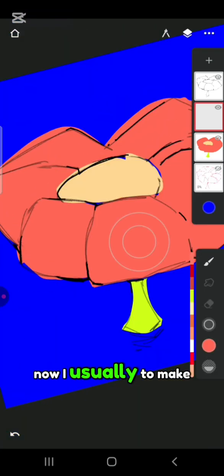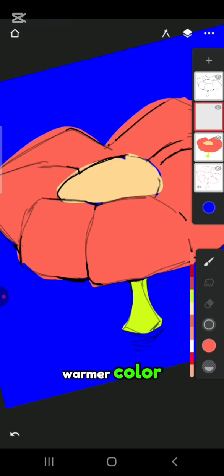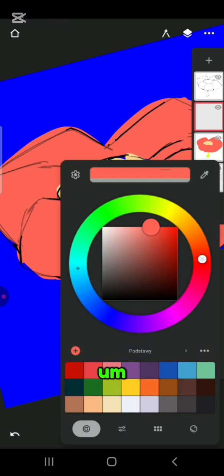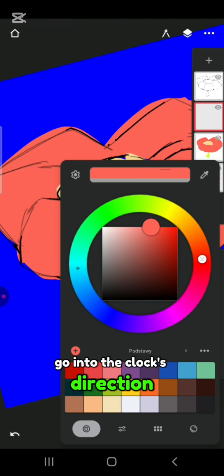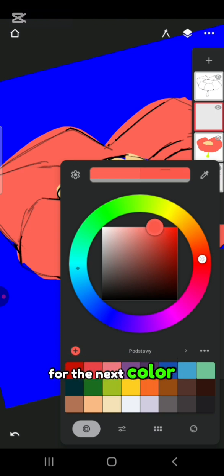Now, to make a warmer color, I usually pick the base color and go in the clock's direction for the next color, and make it have a bigger saturation, or however it's called, and go down to make it a bit darker.